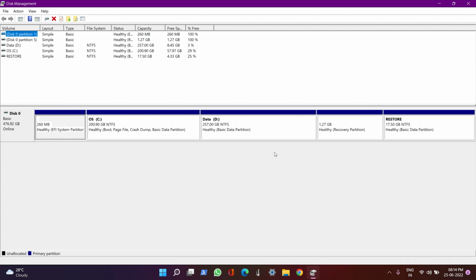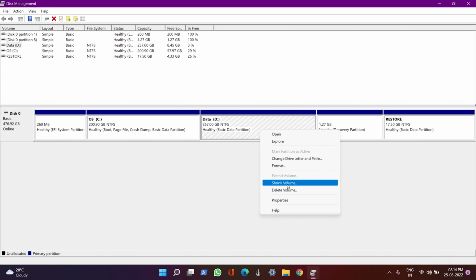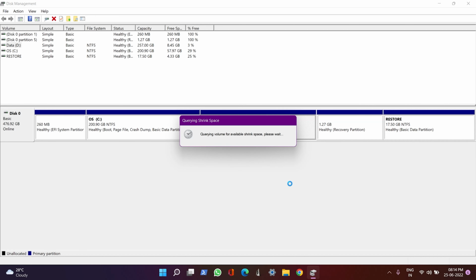For me, I have already made a partition, which is OS. For OS, I have made C a reserved drive, and for my personal data, I will use Data, which is the D drive. So if I want to shrink the Data D drive further, I just click on the D drive, give a right click and click on Shrink Volume, and you can see the available shrink space in MB. So I have less space, so I'm considering only 1 GB.